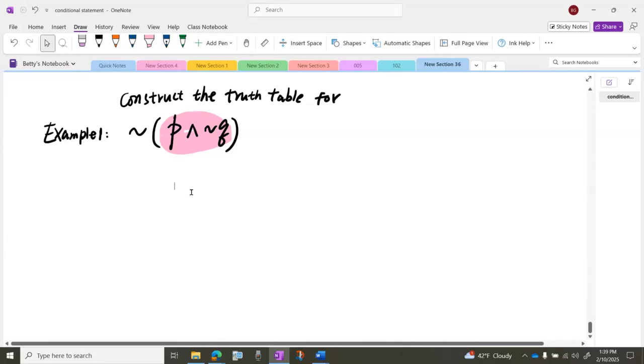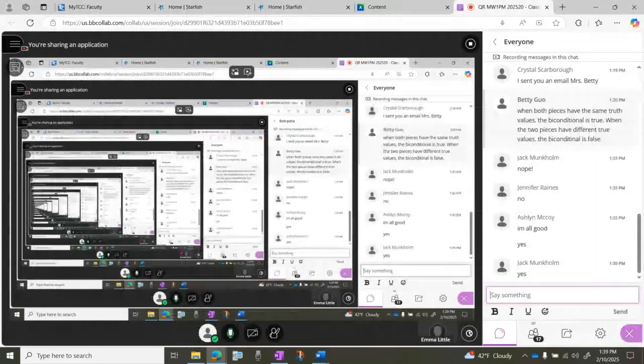What's the structure of the compound? It's a negation of the pink. In order to know the truth value of this compound statement, which is a negation of the pink, we have to know the truth value of the pink. The outer structure of the building is a negation. Now you go inside the building, and inside you have a conjunction. That conjunction has two pieces, P and not Q. It's really important to see the structure. Okay, very good. Thank you, Jack.